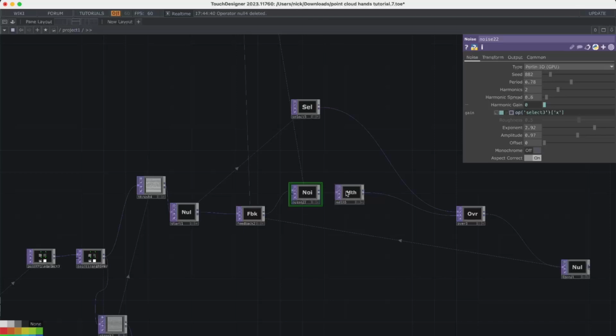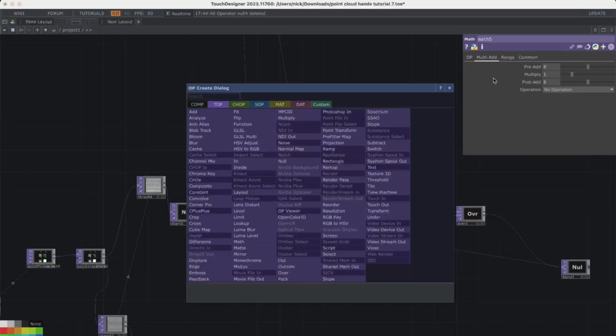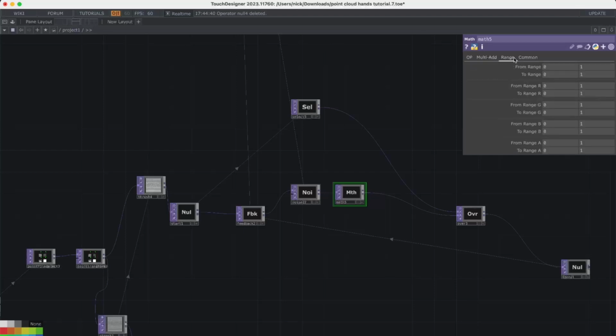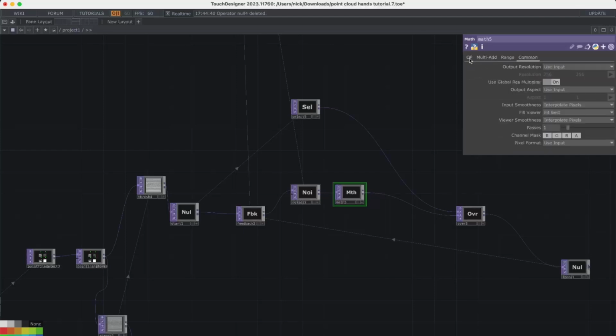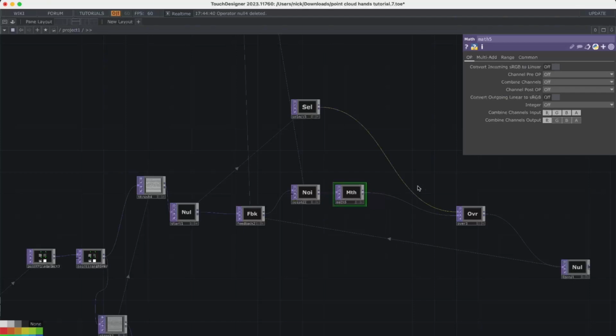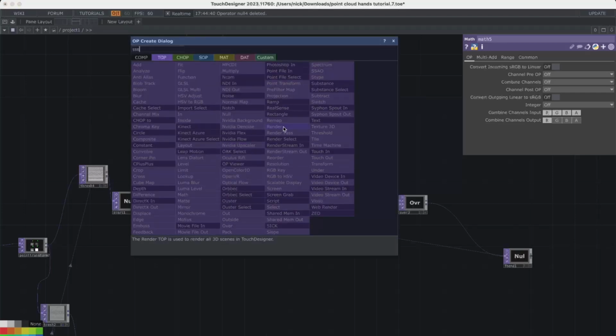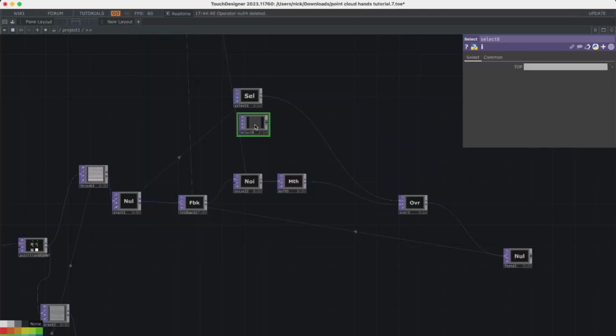Then from there, we want to connect in a math. This math will give us a little bit of further control over it later, but for now I believe everything is kept the same. And honestly, I didn't even end up changing anything much in the final result. Then let's go ahead and get a select, though you could actually just do this with a null, but I'm just going to keep it as is.